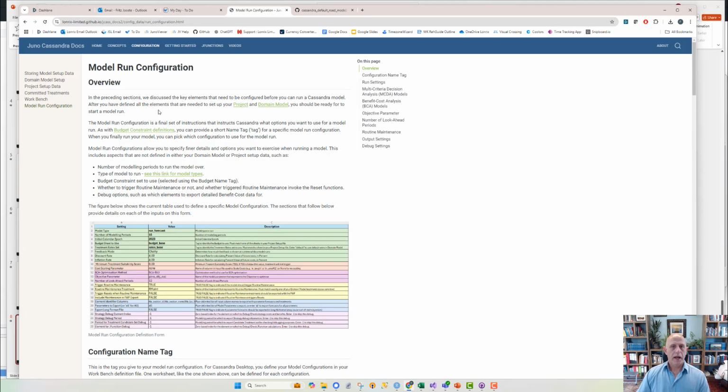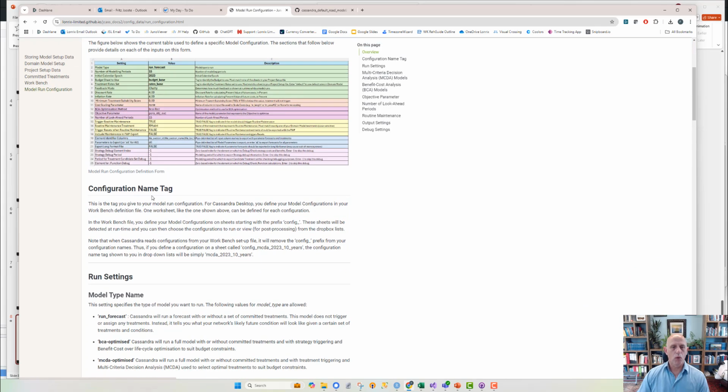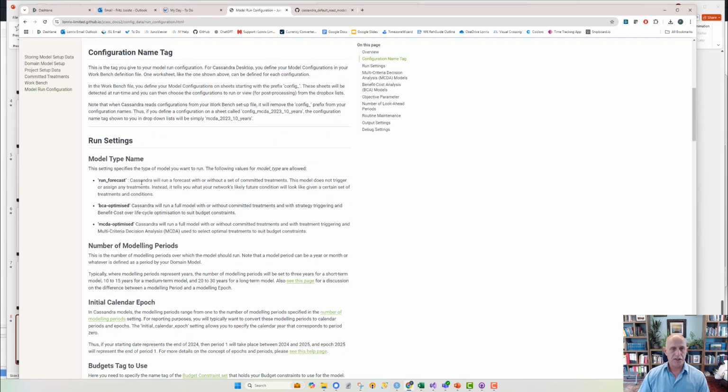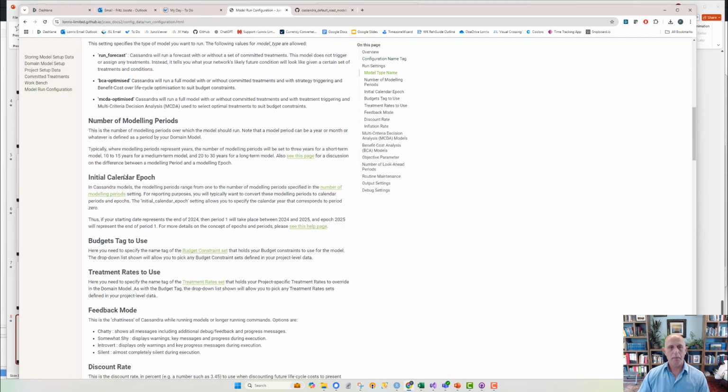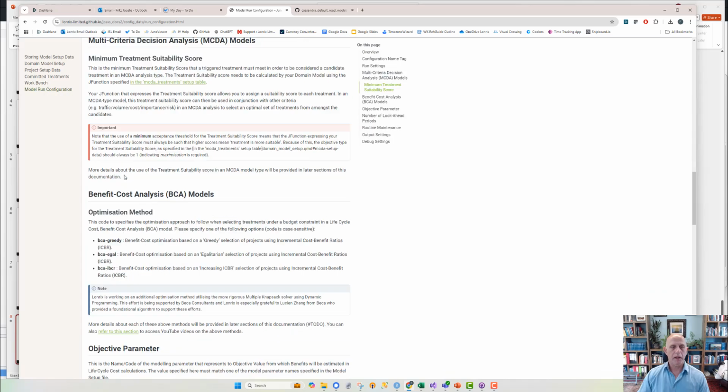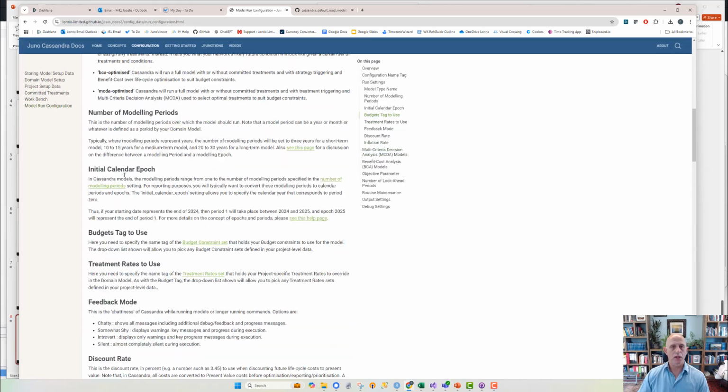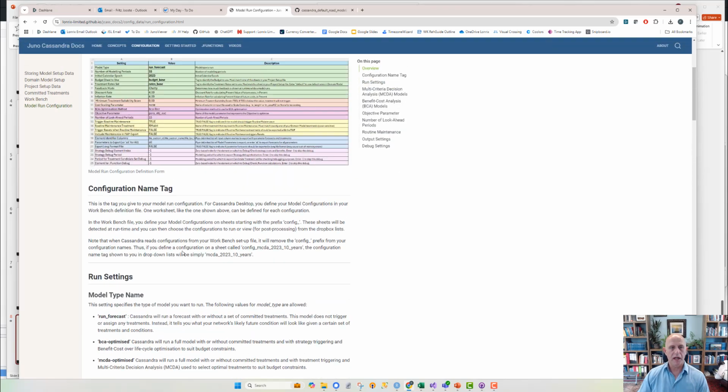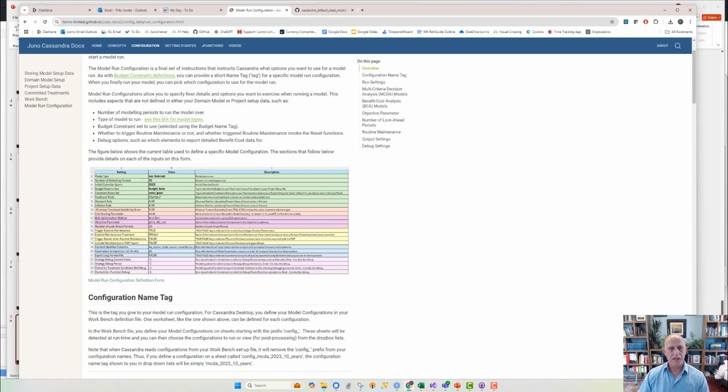So here I am at the documentation website, and you can see all of the different configuration settings are discussed one by one here. So if you could maybe consider as homework to go through this file so you get an understanding of what all of these settings in your model config means.